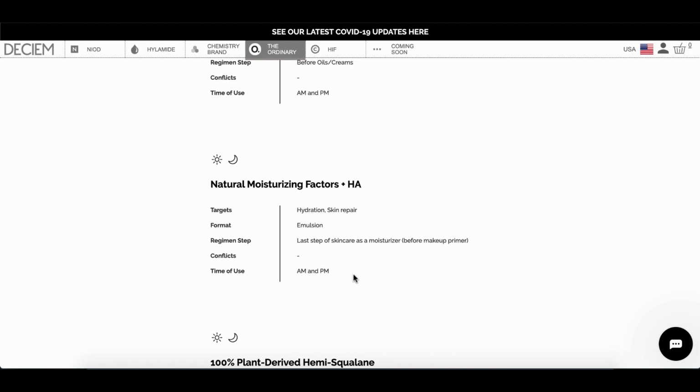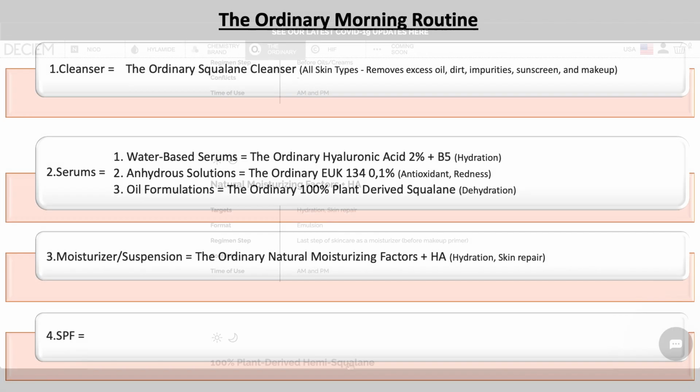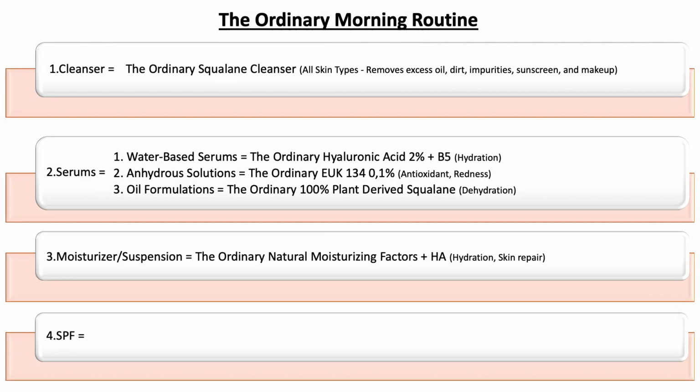It targets hydration, and you should use it as your last step of your skincare routine as a moisturizer before you're going to apply your sunscreen and makeup. It has no conflicts, and yes, again, can be used in the morning and evening. So this is going to be my second last step in my morning skincare routine.